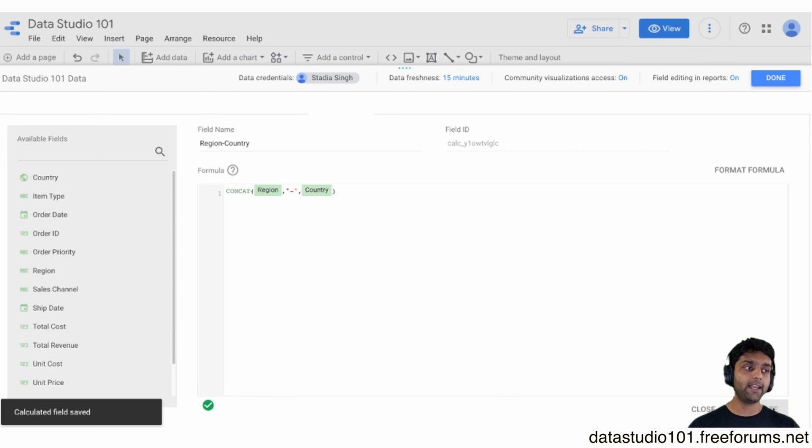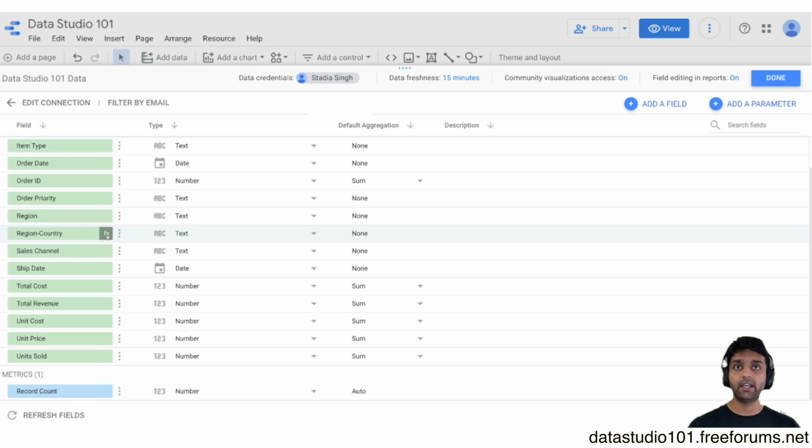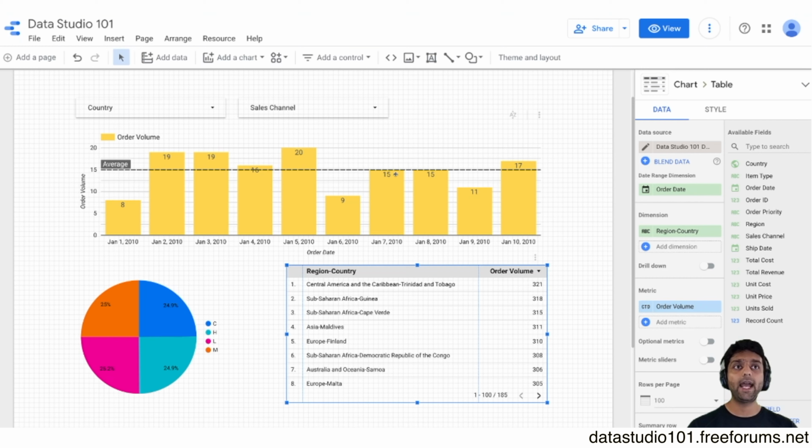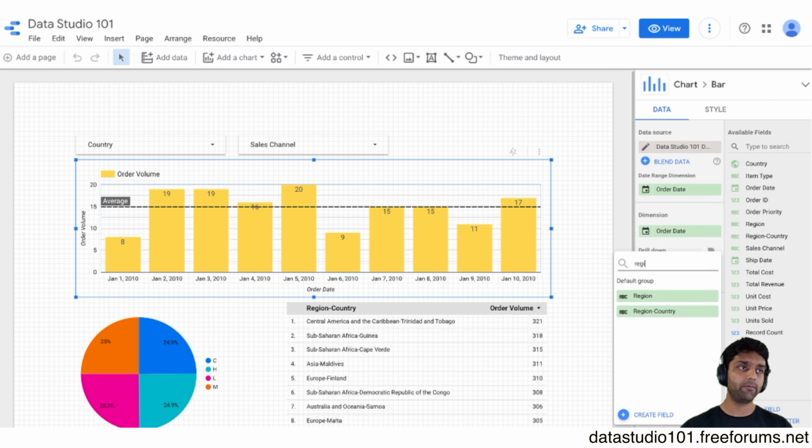When I hit save and go back to see what all fields are available, region country is now a field which has this function sign, which basically means that it's a newly added field and now it has been added to the entire data source. Let's hit done and now go to our bar chart and see if the breakdown dimension allows us to add this newly created field. Click on add dimension in the breakdown dimension section and start typing region.